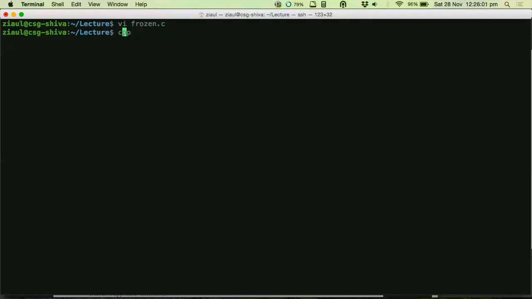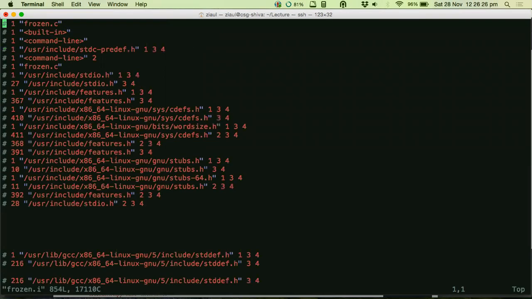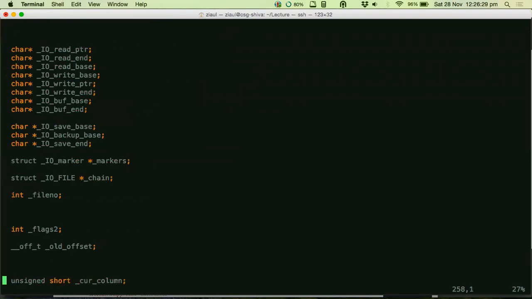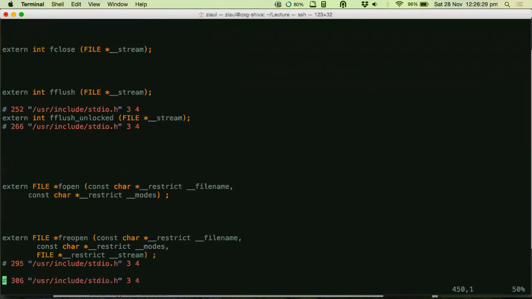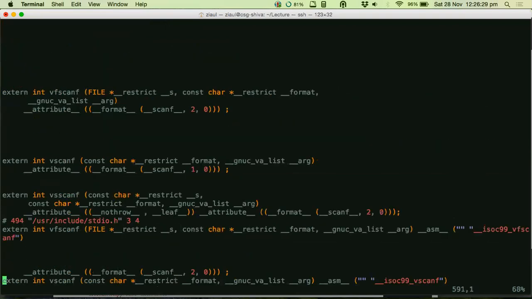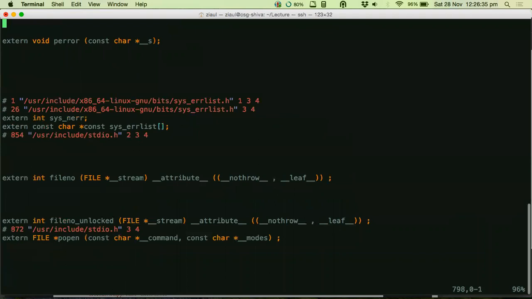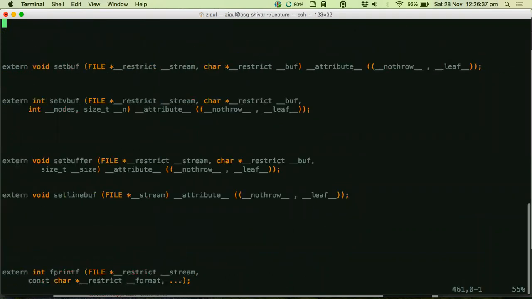I can invoke the preprocessor through this command called cpp, just like the way I was invoking the compiler using gcc. Let me pre-process this and write it to a file called frozen.i. Now just look at this. Your original line that you wrote remains, and the preprocessor has added all these lines to your original file, creating a new version of it.